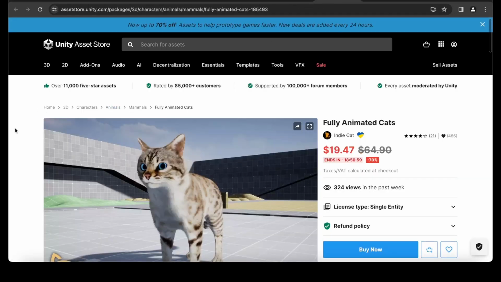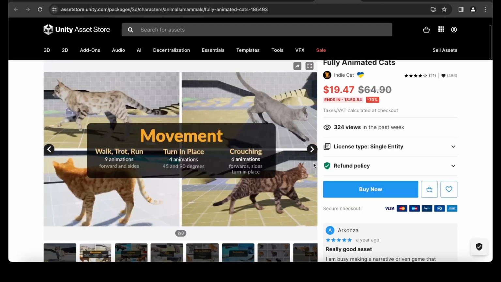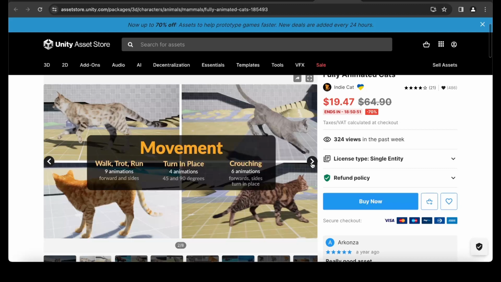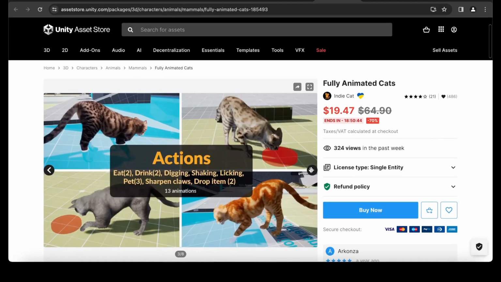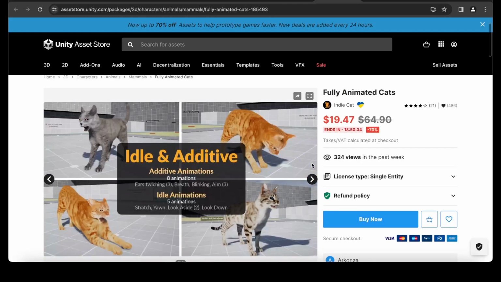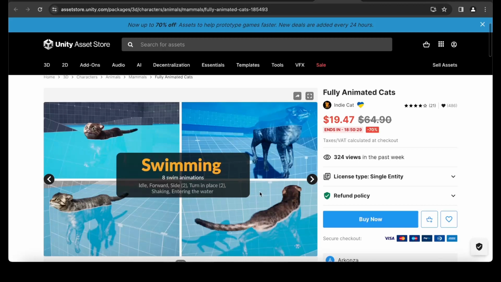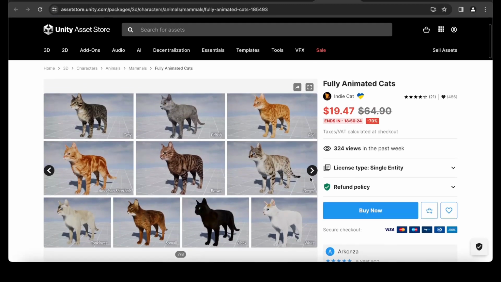Next, we have fully animated cats. So this is a cat character. If you want to do a cat game, they have walk, trot, and run animations, turn in place, crouching animations. They have eat, drink, digging, shaking, licking, pet, sharpening claws, drop items, rest, actions, idle animations, and they have swimming animations too. And there's all the cats you get with this pack.